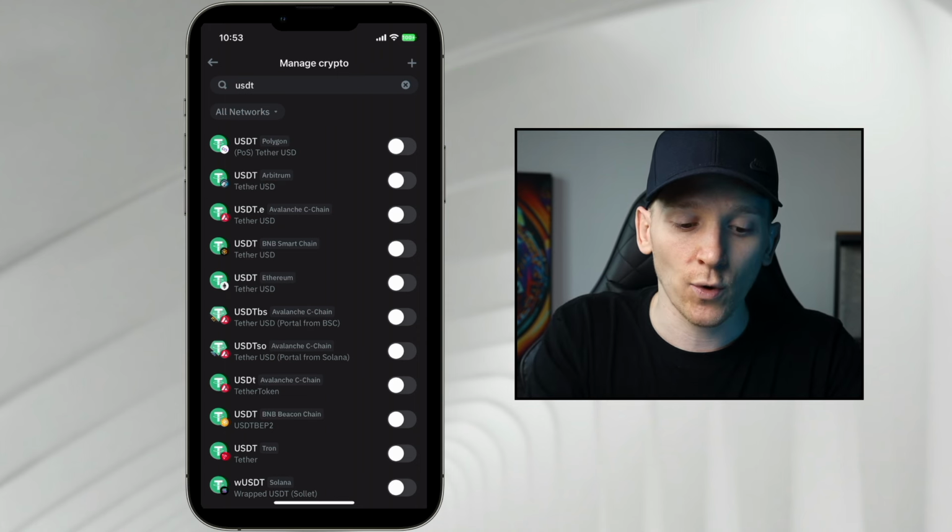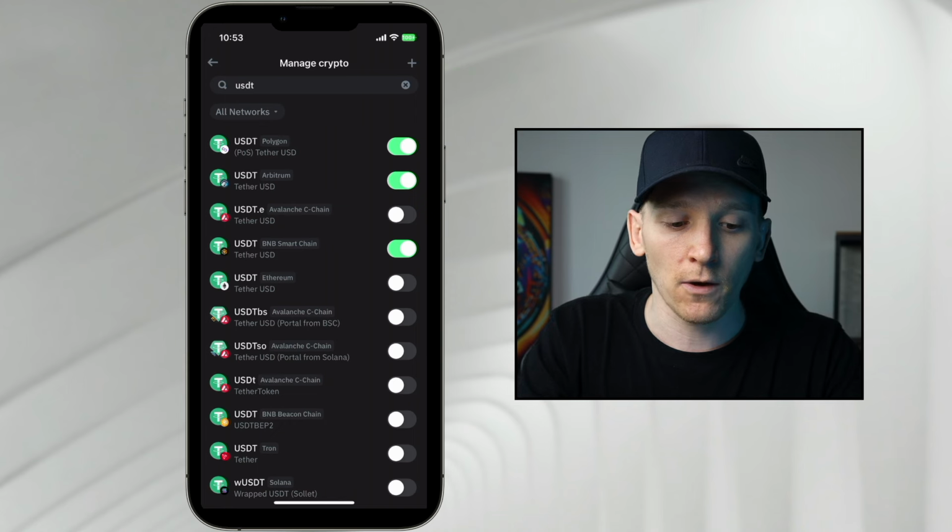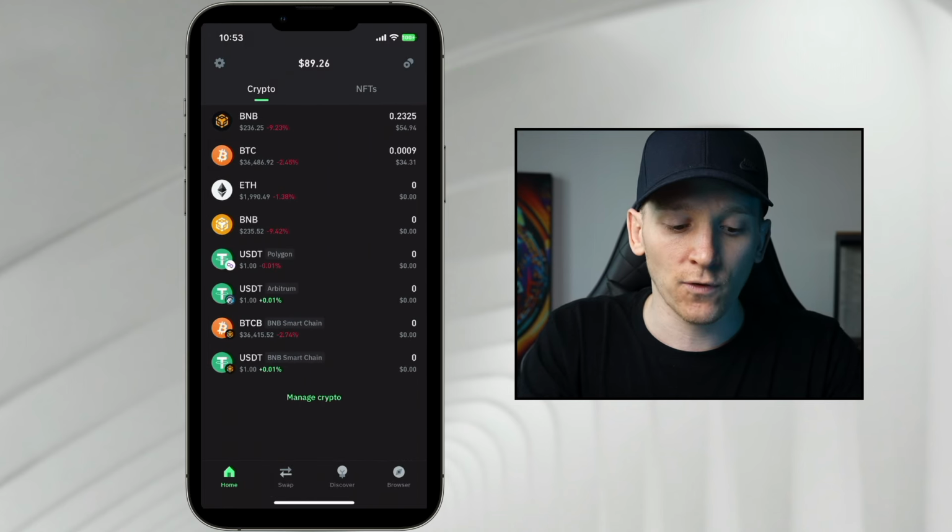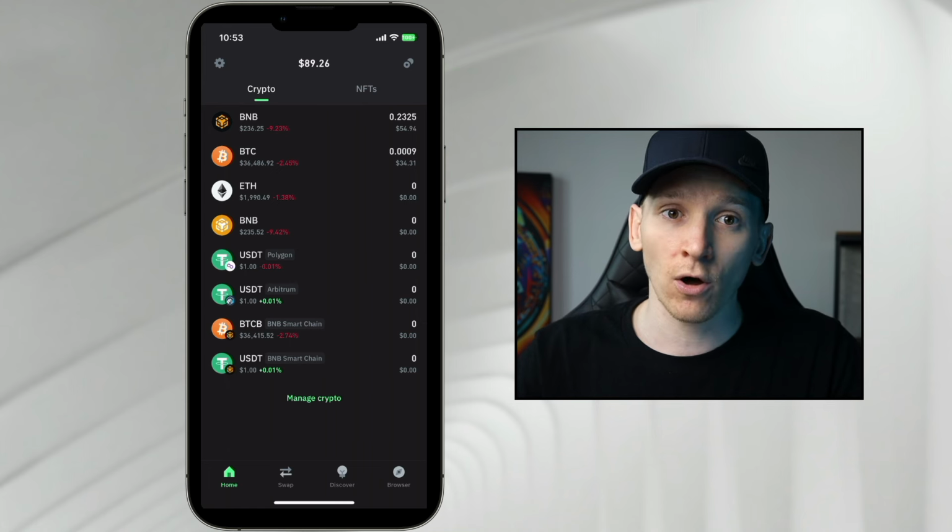So I can add USDT on Polygon, on Arbitrum, on BNB Smart Chain, and then go back. And I've added those to my list of assets, as you can see down here. So which chain do you want the asset on? That's the one that you need the receive address for.